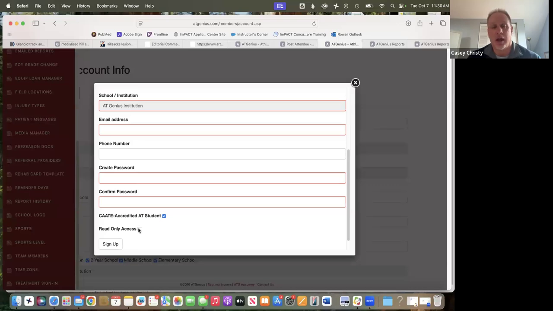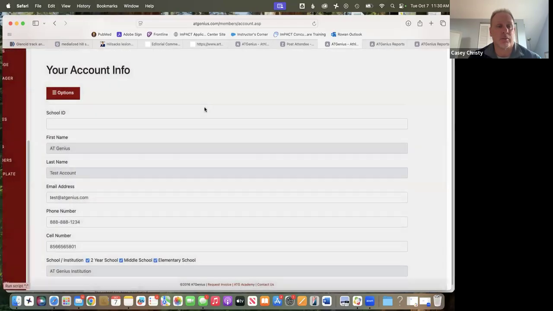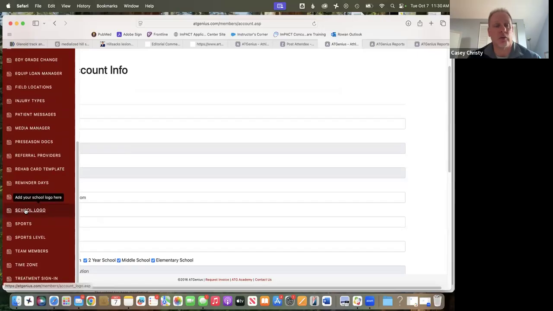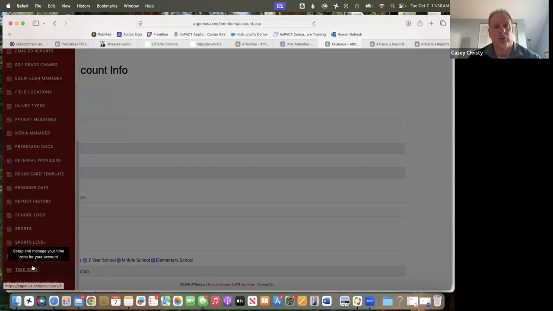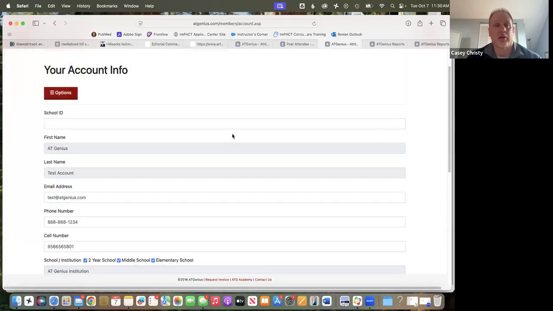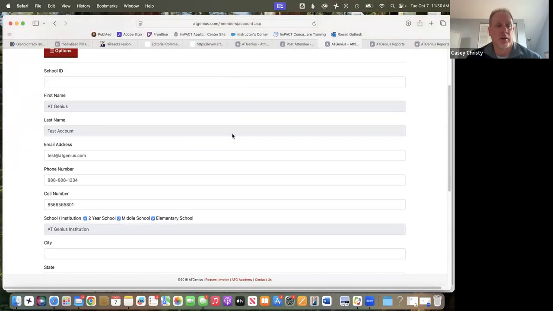If you wanted to give your athletic director read-only access, you can check that. They can't edit, but they can view. If you wanted to give your nurse full access or just read-only, you can select that as well. All right, so team members are for other staff members that you are giving access to your system to edit and/or view records. You also want to make sure that you adjust your time zone here because all of our records are time and date stamped. So this way your time is accurate when you're documenting and it's noting your time of day.